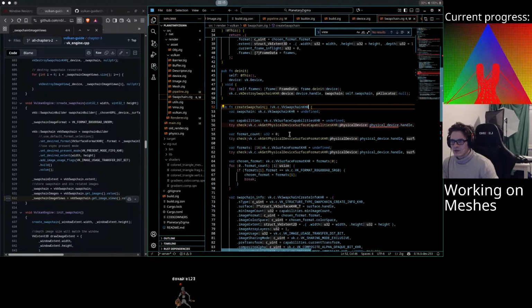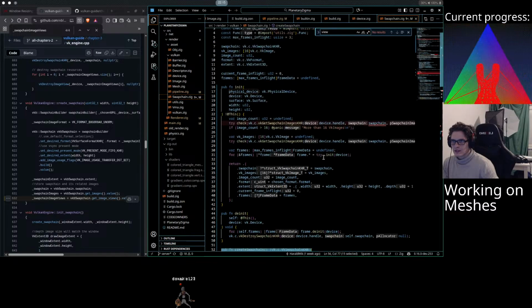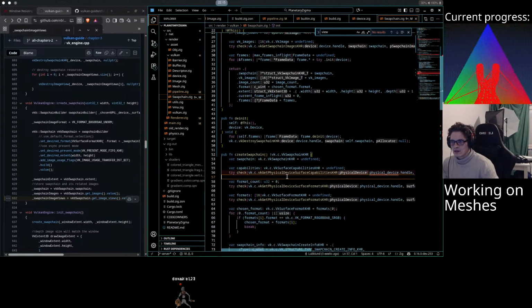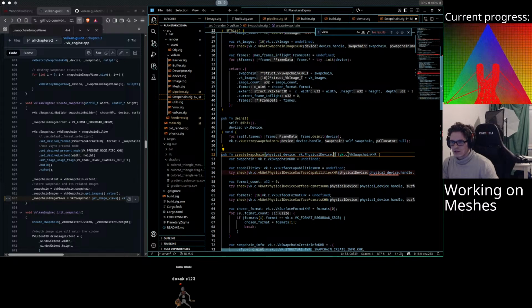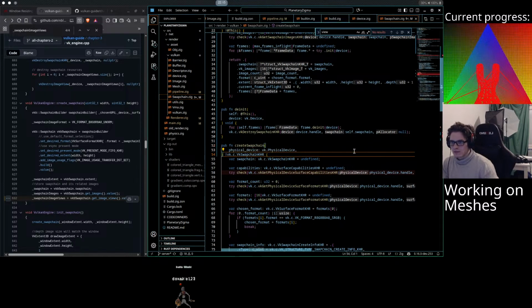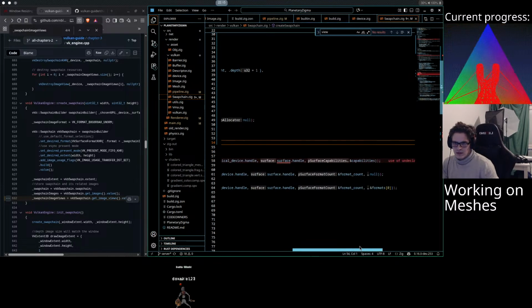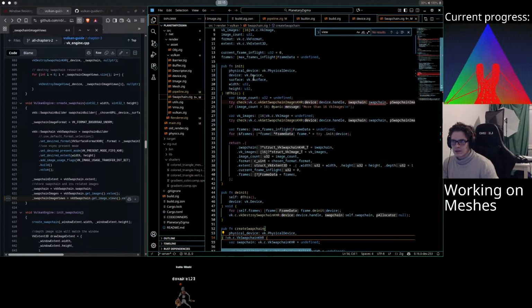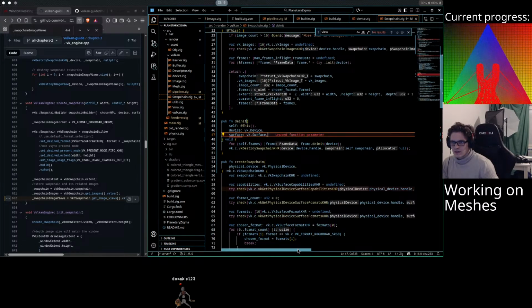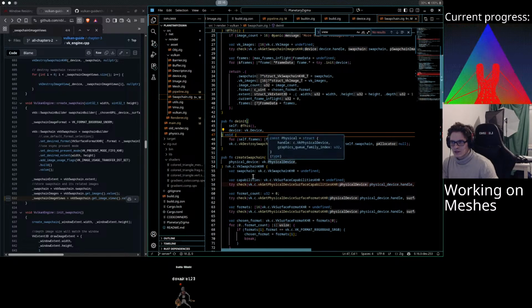And we need to do an error return, and then what we need to take in is the physical device, like so. And we need the surface handle. Why is it... Right, I put it in the wrong place.